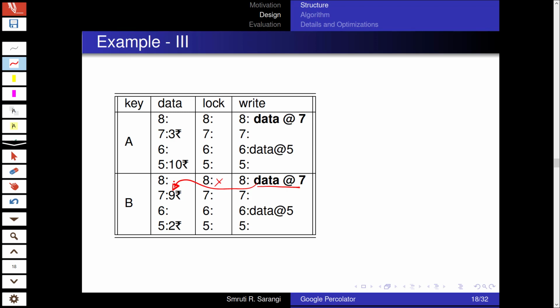What we will do in updating a web index is very similar. Instead of money, when we store web indices, we also acquire locks on multiple rows. We make the changes and then we do the commit, which is a two-phase commit mechanism that works in this particular manner.